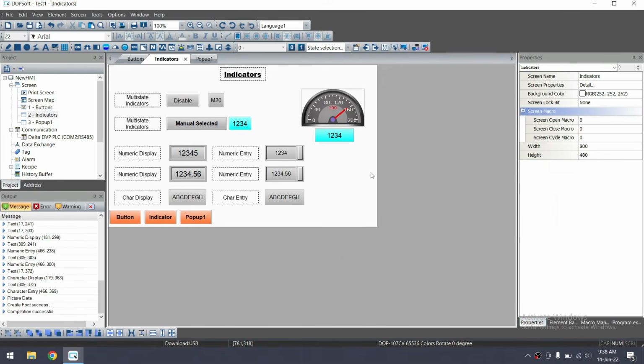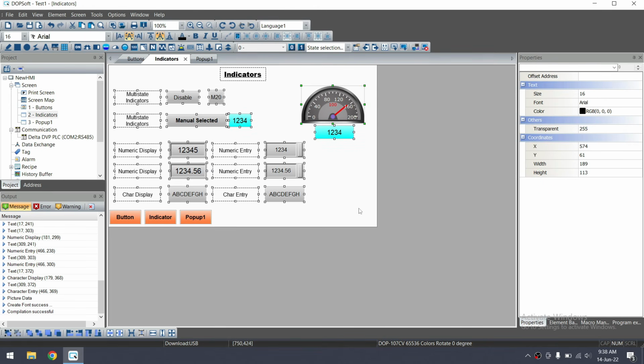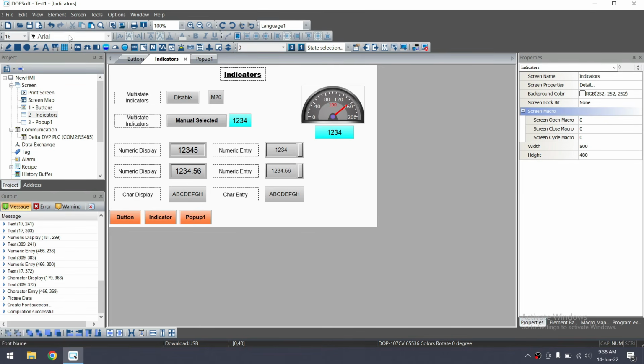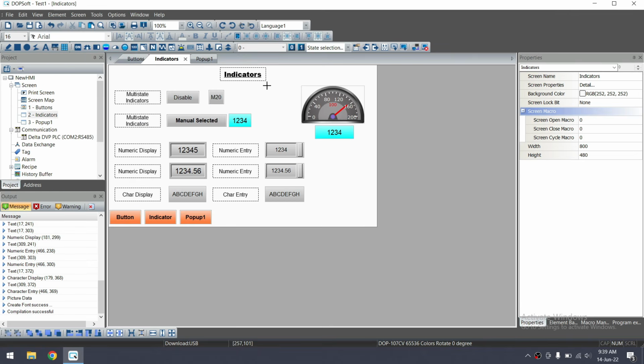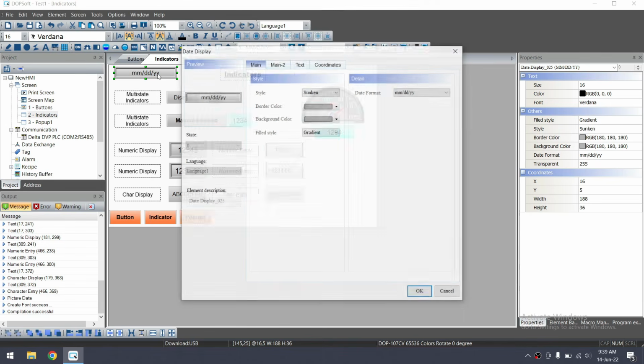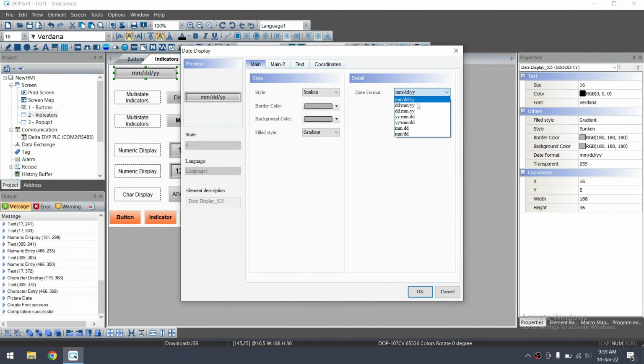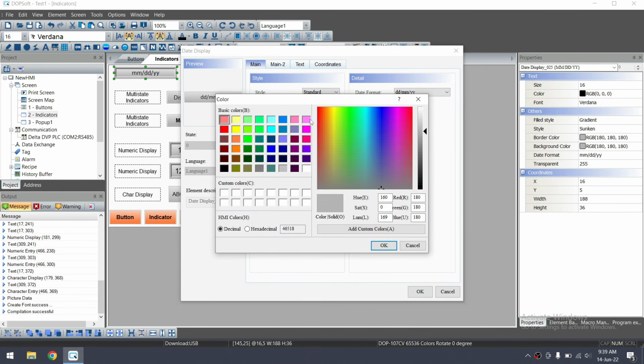Now let's take the date display and time display. Okay, go to element, input, sorry, data display, date display. So here we will take date. Okay, you can just customize. This is the date format, DDMMYY. So you can give the color and all, background color, you can change it.